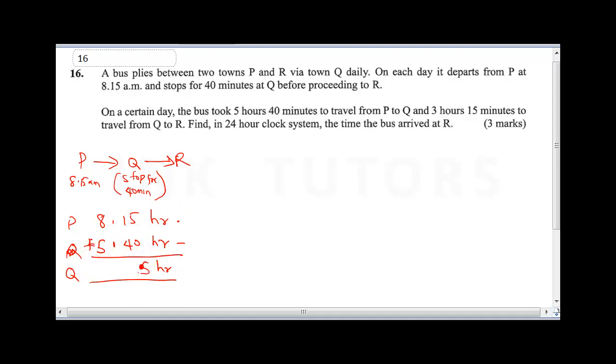1 plus 4 will give us 5. And now 8 plus 5 will give us 13. So this will likely be in the noon time. That's 1:55 p.m. But because it's a 24-hour clock system, we'll leave our answer as 13:55.